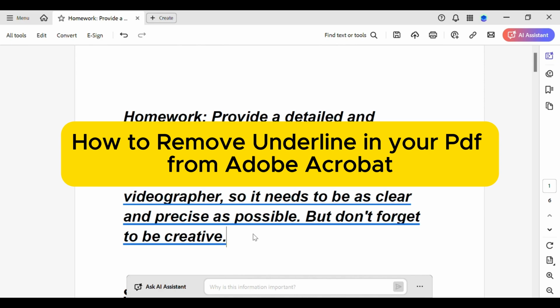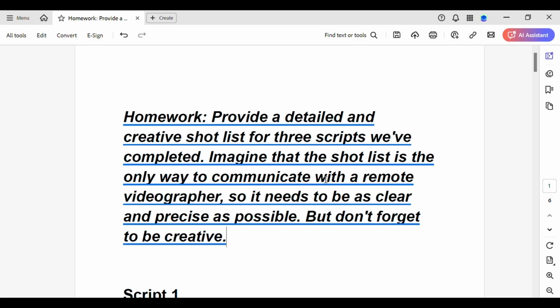How to remove underline in your PDF from Adobe Acrobat. Ever get stuck with underlines in your PDFs that you just can't seem to get rid of? Annoying, right? Well, don't worry. It's simpler than you might think in Adobe Acrobat. Let's get those lines out of there.